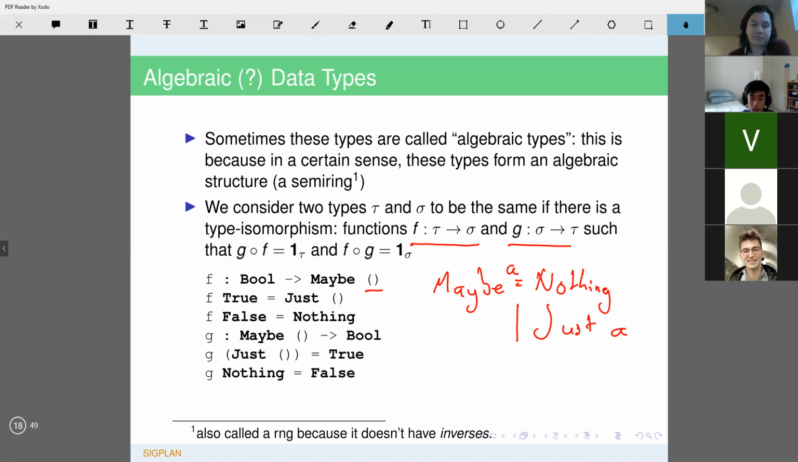Another example of this would be, for example, strings and lists of characters. So you can map each string to a list of characters and each list of characters into a string. And if you do this in a reasonable way, then mapping a string into a list of characters and then back into a string should give you the same string you started out with. So we would say that those two types are also isomorphic in this sense. Hopefully that makes sense.